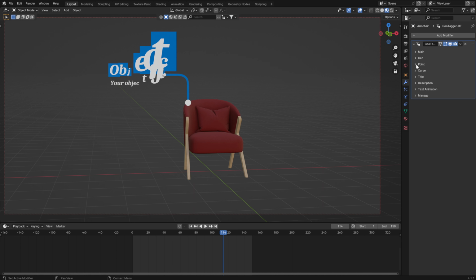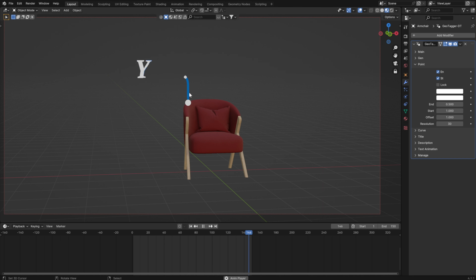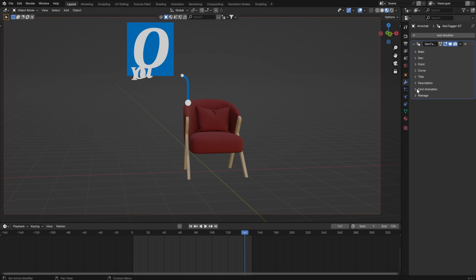Okay, and for the point, lock is the same thing as for the text. If I enable lock, the point doesn't slide with the curve when the animation is run. And you can disable and resize the end point and start point, and change color. Okay, I think I showed you everything.